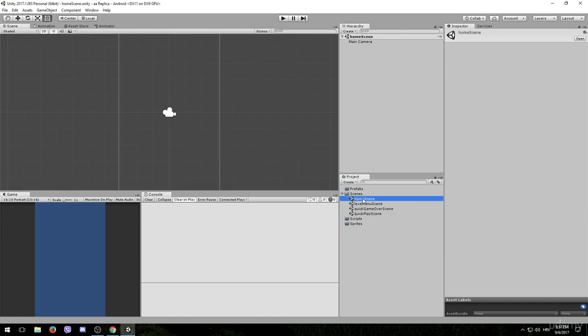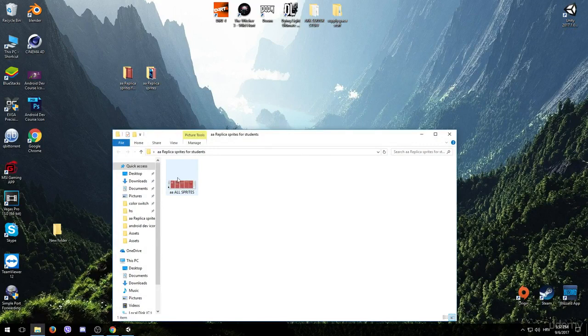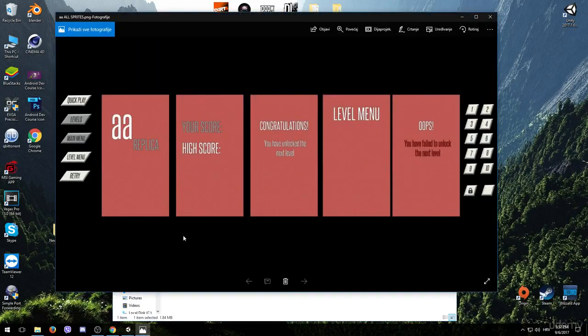Again, switch back to the home scene, and now it's time to import the sprites into Unity. I have already created the sprites, as in the last game, and they are all in one image this time, so let's take a look at the image. We see that we have 5 different backgrounds for 5 different scenes, and we have a bunch of buttons. These are the buttons that are going to be used in some of the scenes, however the buttons to the right are going to be used in the level menu.